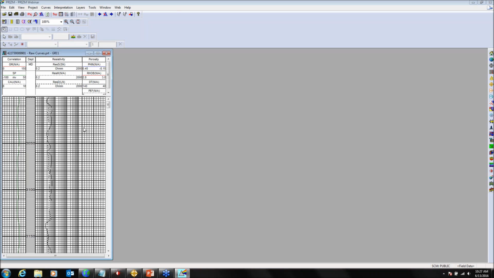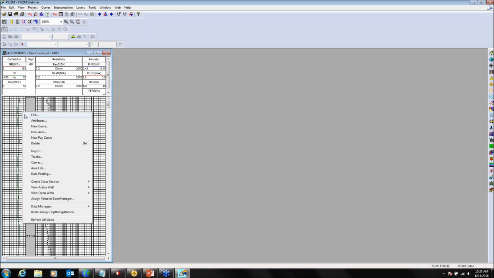So I'm going to take this existing raw curves PRT file here, and I'm going to run some edits on it to change what's being displayed and just overall some aesthetic things in here. So let's go ahead and look at that here. A few ways to edit a template. First, just simply right-click in the template and go to Edit.